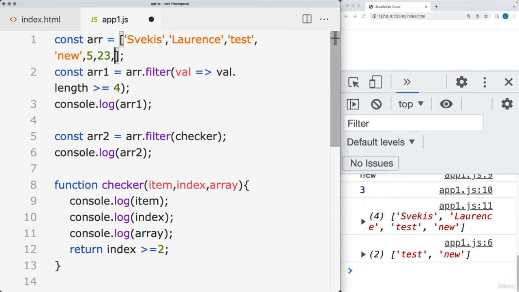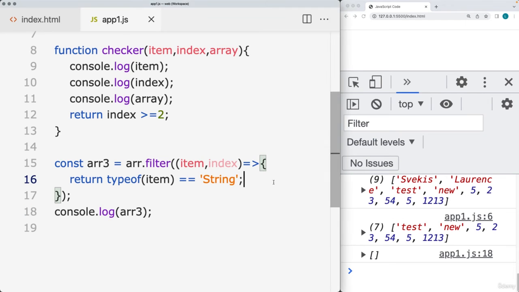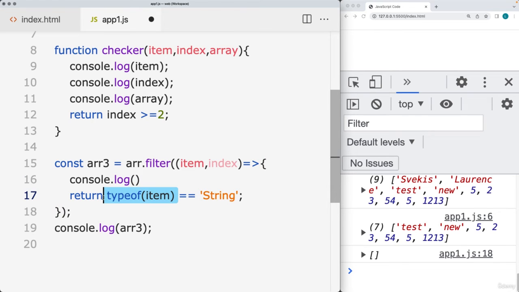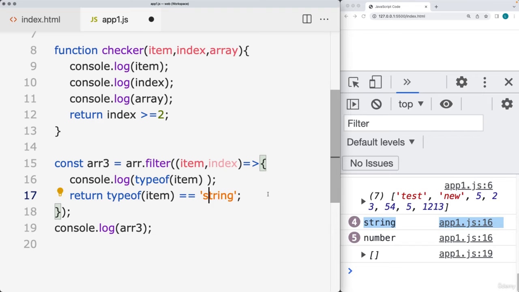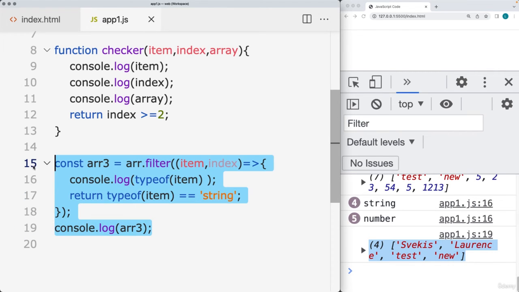So if we had a bunch of numbers, that should not return back those values, and then output the result for array 3. So right now we don't have anything. Let's check using the console to see what we're returning back here for typeof. And it looks like we are returning it back as string, but this is going to be lowercase. So that's why the strings weren't being returned back. But once we fix that, now we're returning back only the strings that are available within the array.